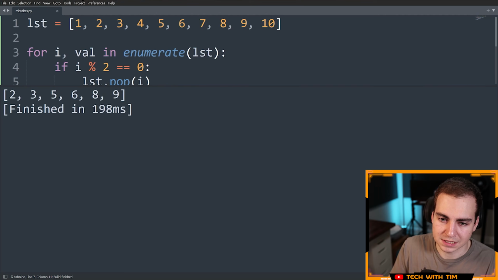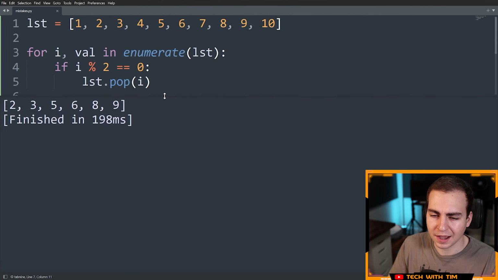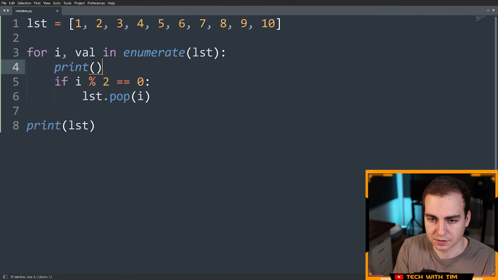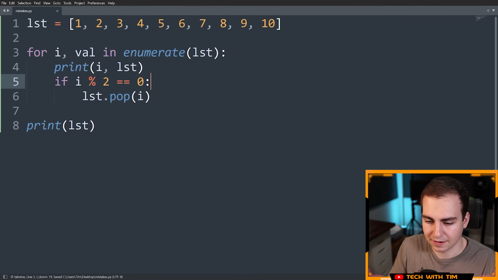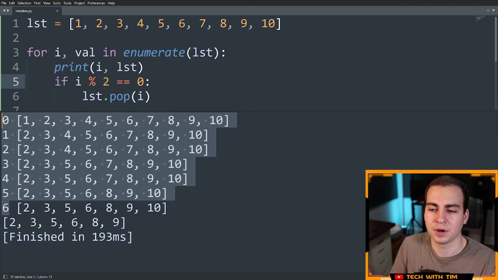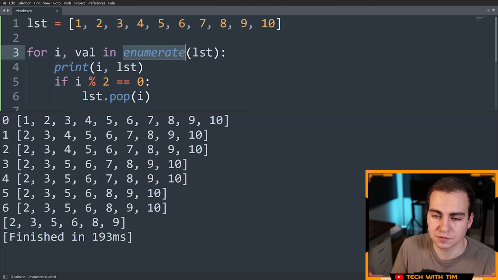However, when I run this, notice that I get a weird result. I get 2, 3, 5, 6, 8, 9. Kind of strange why I'm getting that, but the reason is because I'm modifying this iterable object while I'm looping through it. If I print out i and lst and have a look at every iteration, we see i is 0, and then 1, 2, 3, 4, 5, all the way up until 6. We don't actually end up iterating through every unique element in the list because we're popping it as we go. And the enumerate function works a little bit differently than the range function in Python.